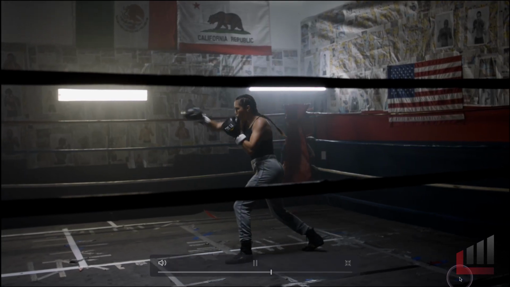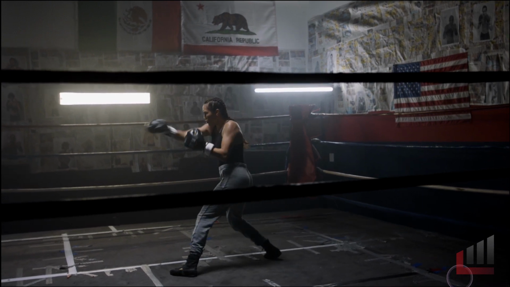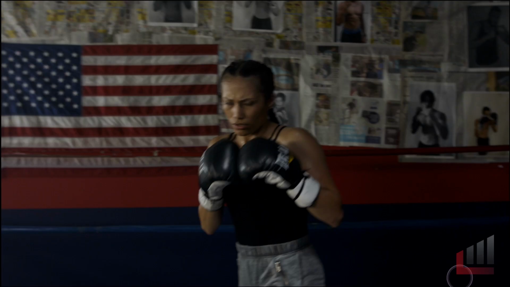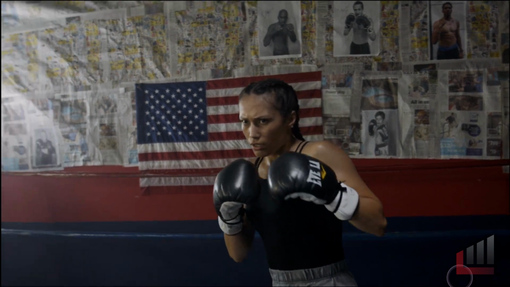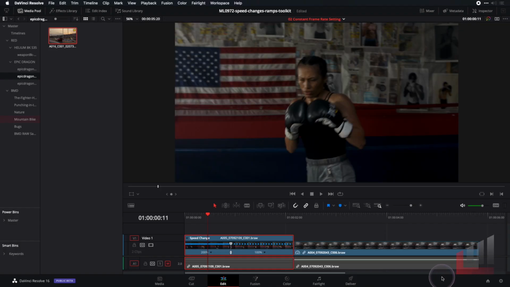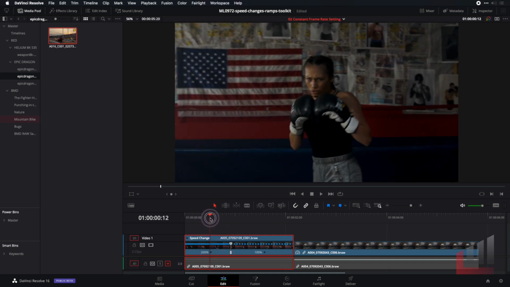There we go. So she starts out in real time, and then she just quickly hits right on that frame where we set that speed point. She quickly slows down. Now I can even do that and get a little more dramatic with it. Maybe right here at the beginning, we start her in slow motion. She speeds up and then she slows down again.